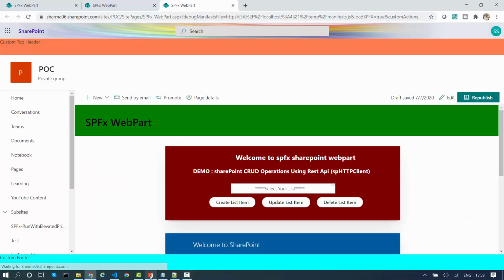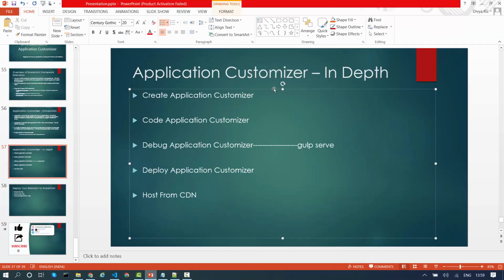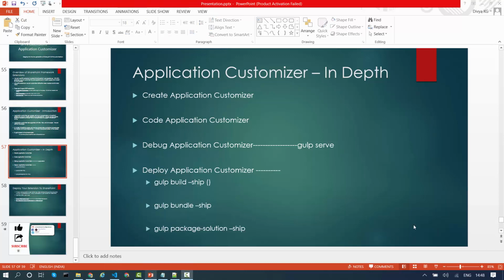So guys, this is how I covered create application customizer. Code I covered basic code. This is how you can debug your application customizer. I explained how you can test it using gulp. I explained the URL. I explained how you can test your code, test your debug point in your browser. Now we are left with deploy application customizer.